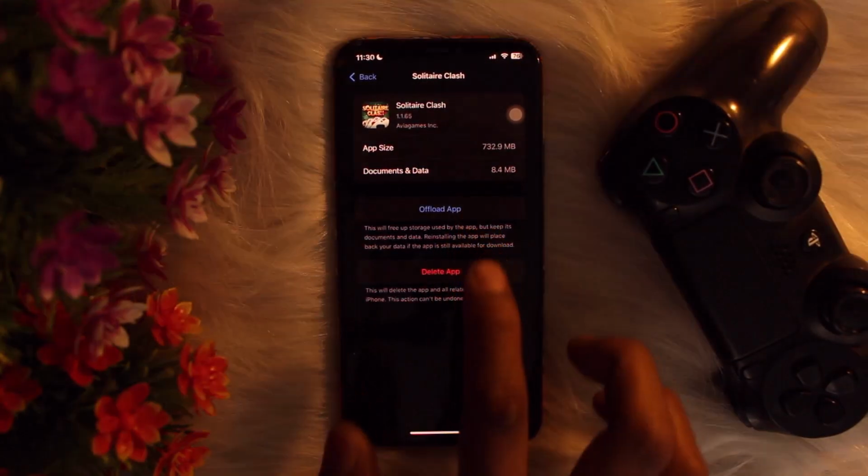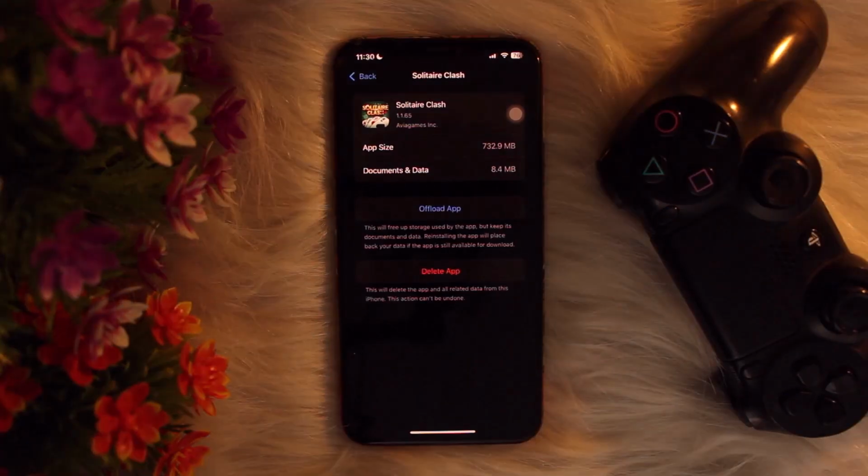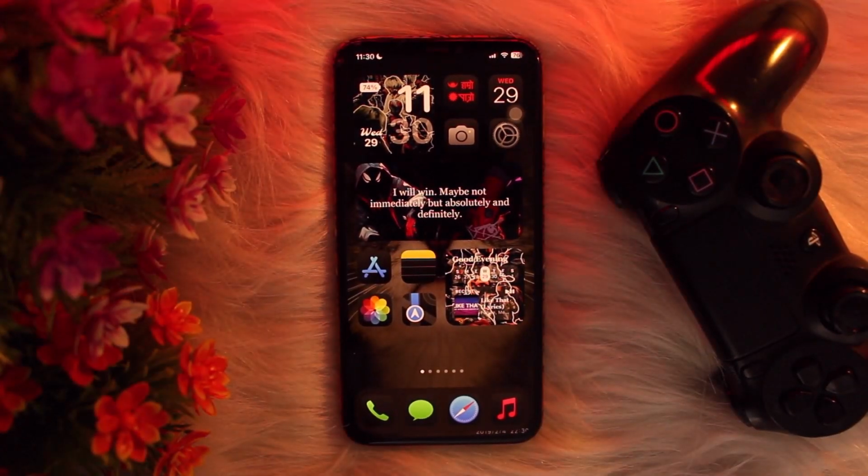Simply tap on Offload App, and what this does is it resets the app by clearing all the bugs and glitches that are present in the app, which might be causing the issues that you are facing. So once the process is done, all you gotta do is go back and then try again, and that will fix your issue. So these are a couple of steps that you can apply.